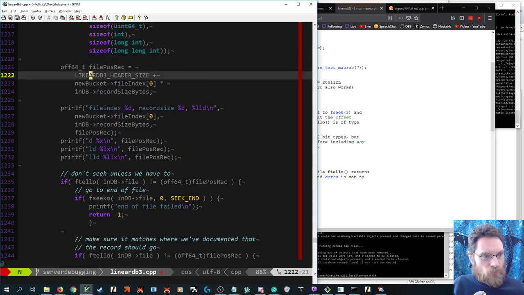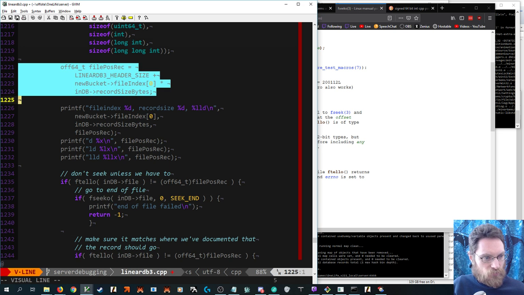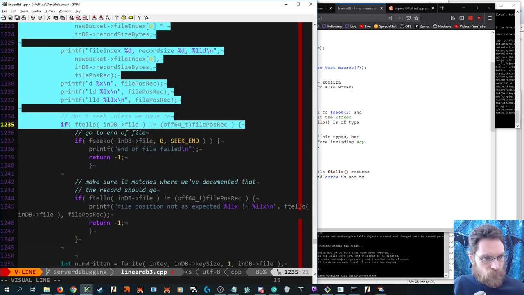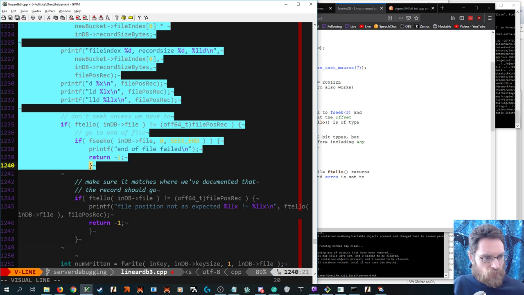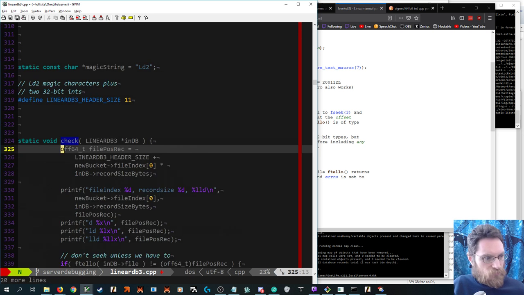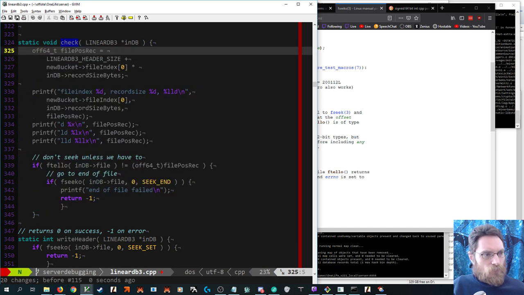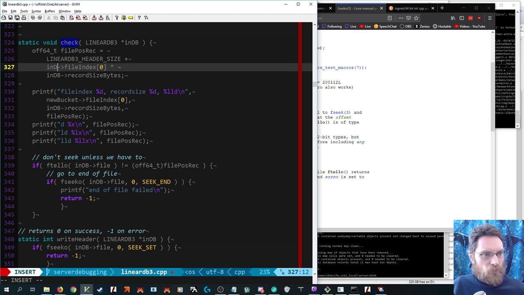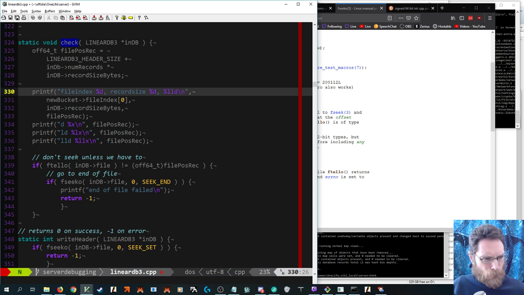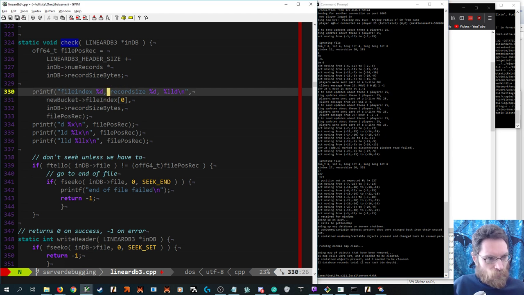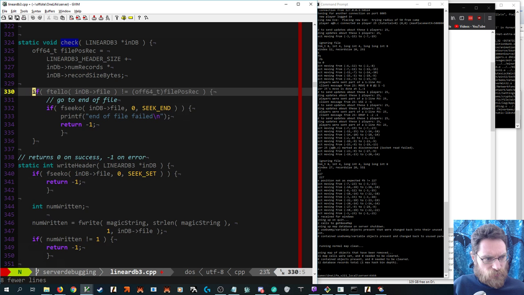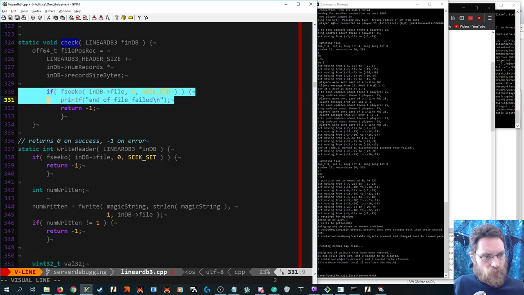Go back to A. So things we need to be able to check are, well, no, this needs to be after the seek. So we need that new bucket. So this is actually going to be in DB num records. So that's going to be what we calculate. That. I probably should have copied an extra thing here. We don't care. Oh, no, this only has to go to end of file.